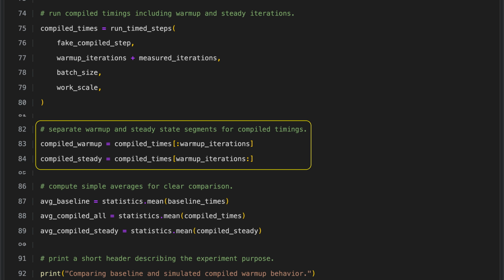We split the list of compiled execution times into 2 parts to study performance. The first part, called the compiled warm-up segment, contains the initial iterations that are slower because the system is still warming up. The second part, called the compiled steady segment, includes all remaining iterations that reflect stable, steady-state performance. By separating these 2 segments, we can clearly compare the early warm-up behavior with the later, more consistent behavior.